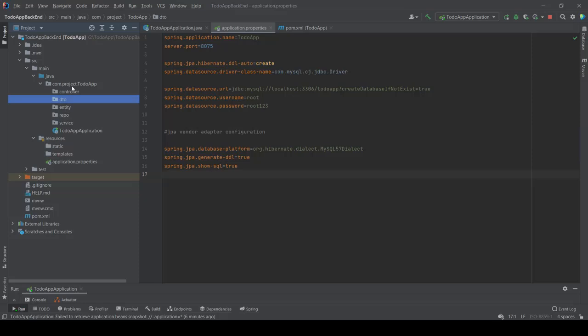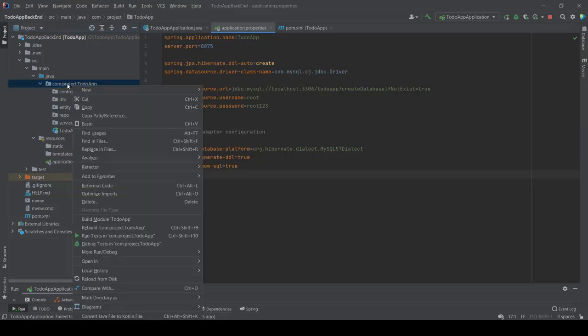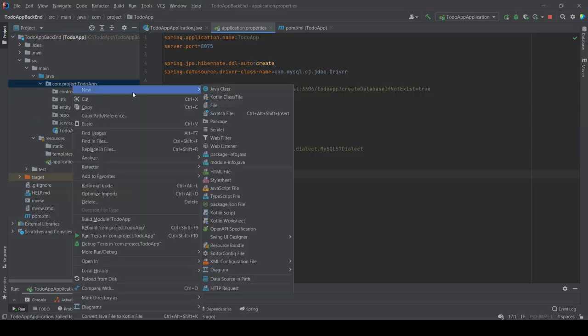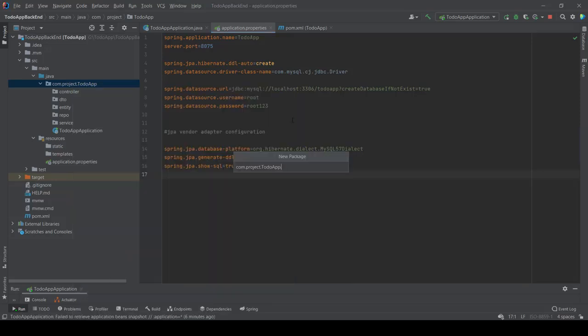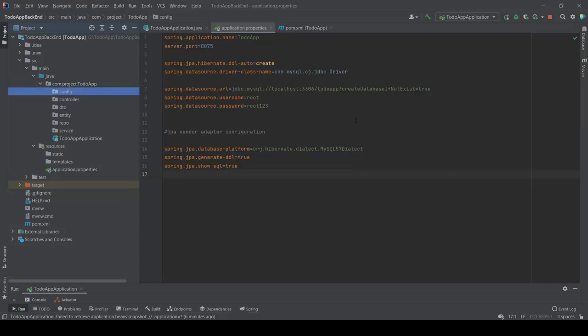So now we have to create another one which is config. Select the package. Here we have to give the name as config. Press enter key on your keyboard. These are the packages we have to create.